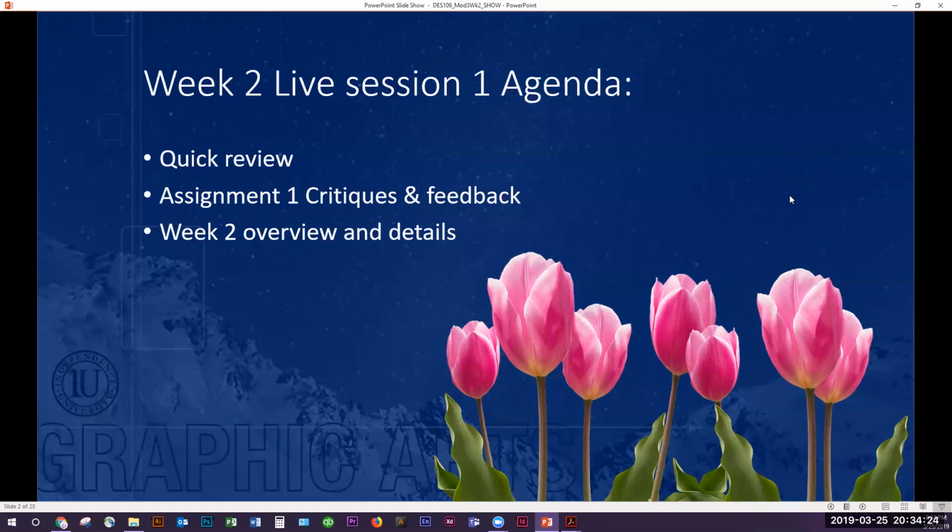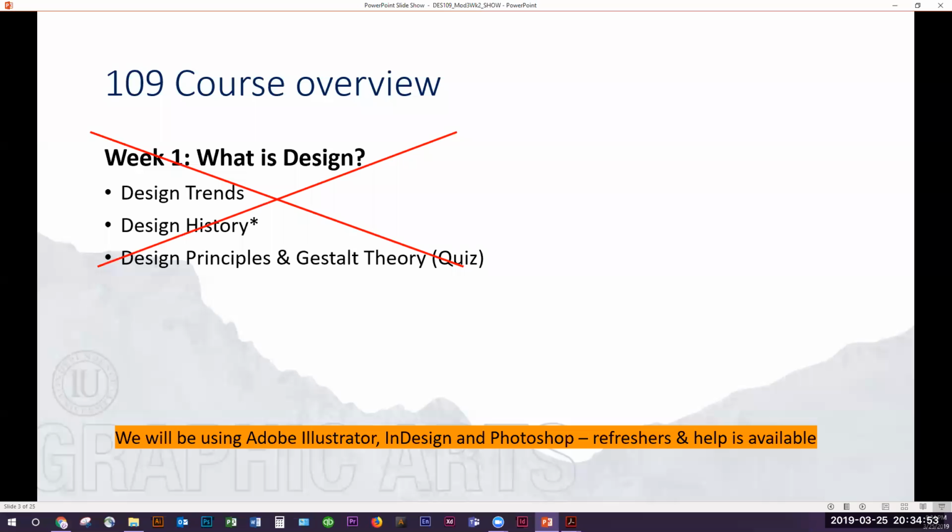So we have, like I said, week 2. This is our agenda for today. We're going to have a quick review from last week. We're going to go over a few of the submissions from assignment 1. We'll do a little bit of critiquing, and then we'll go over the overview for this week, as well as some details. If we have time, we'll go over the discussion. If not, we will do that tomorrow, along with our demo for this week's assignment.